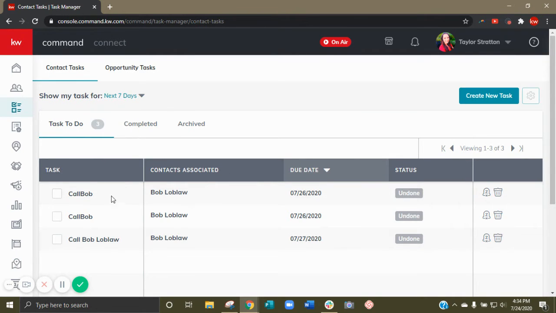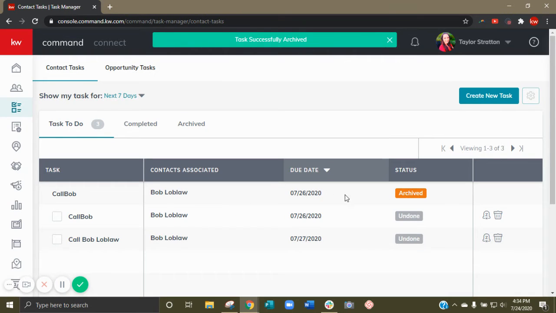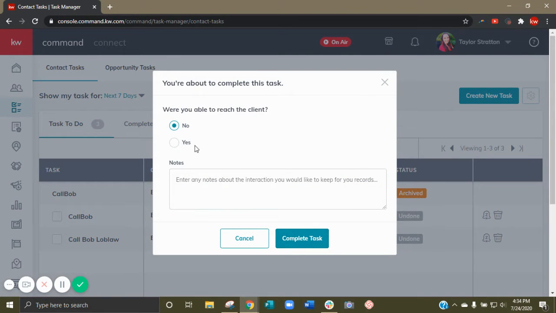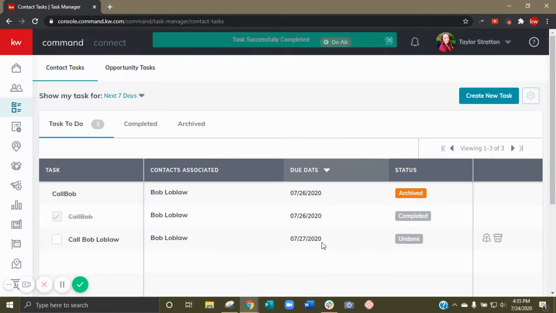So I have a lot of contacts due for blah, blah, blah. If I see that maybe I've double booked this, I can just come over here and hit archive, and it will archive this task. I can also complete it. I'm going to say, yes, I set this out to call him 3 days from now, but I actually talked to him today. I can enter my notes here of what we talked about and hit complete task. So both of those are options depending on what you do here.